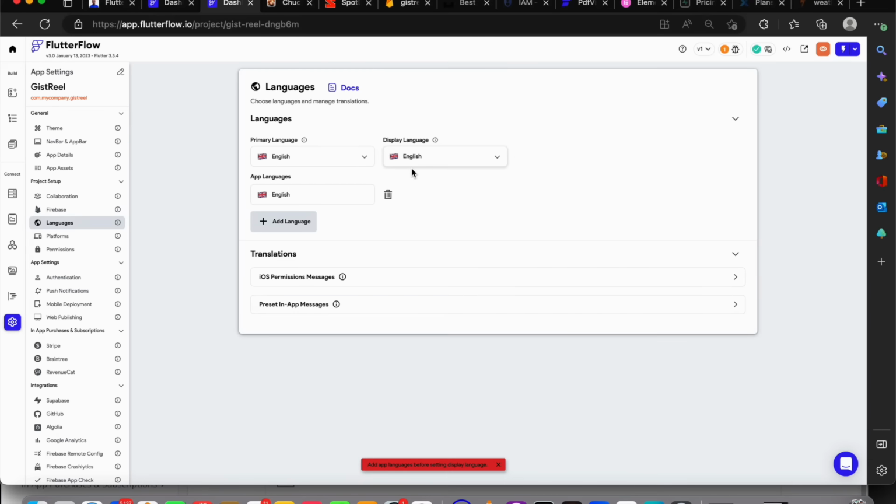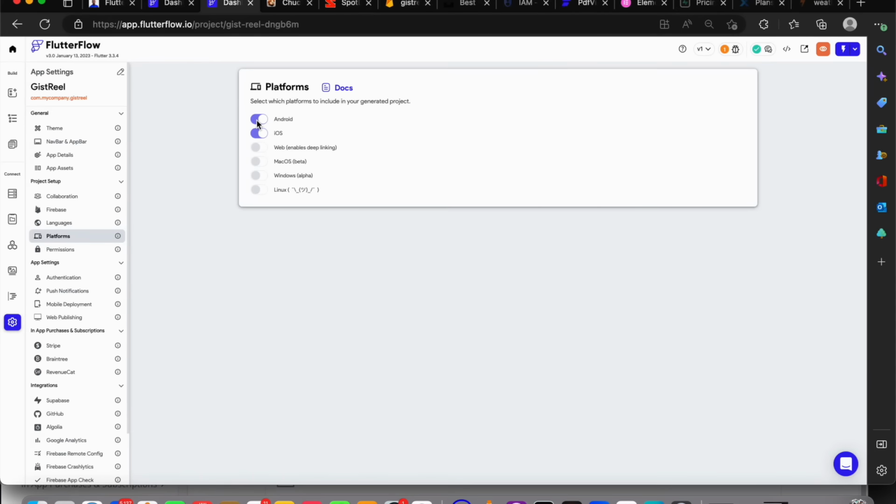One thing I love about FlutterFlow is that it can translate your app in real time. So if your app is in English and somebody in Sweden is using it, you can easily translate it to Swedish, and it's going to work very well. The last thing I want to show you is the platform. Here we are building on iOS and Android, but you can also add web, macOS, and Windows. That's how powerful FlutterFlow is. You can use it to build for 6 different platforms all at once.